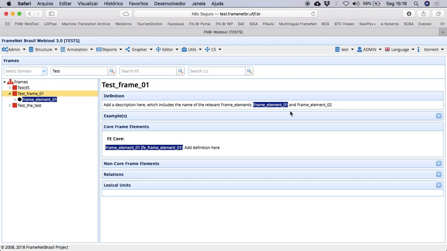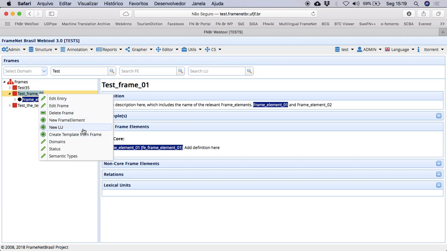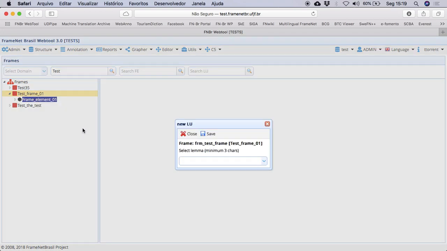So now the next step would be, of course, to create all the other frame elements and their definitions and define whether they are core or non-core, and to get an idea on how to make the decision on those things, you should read the book, which is available in the Berkeley FrameNet website under the documentation menu, and there is some explanation there on how to decide on that. But if you want to create a new lexical unit, you just hit here and go to new LU, right?